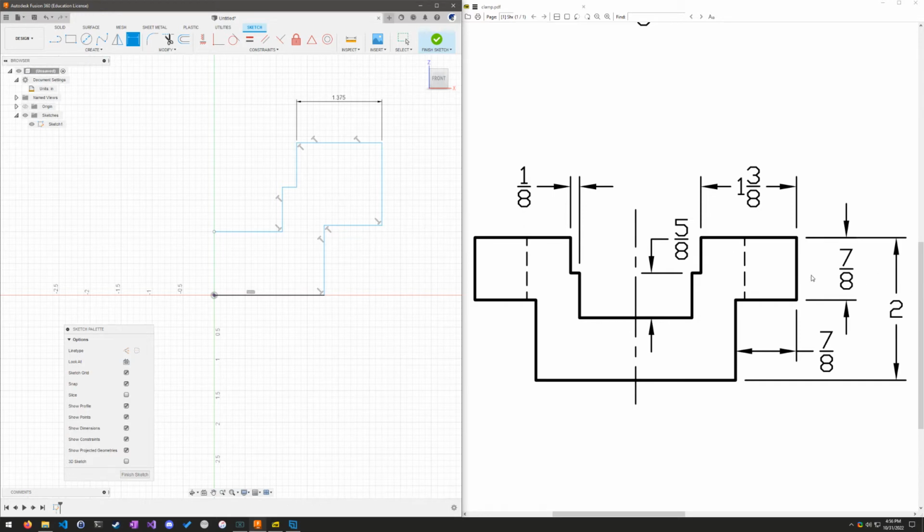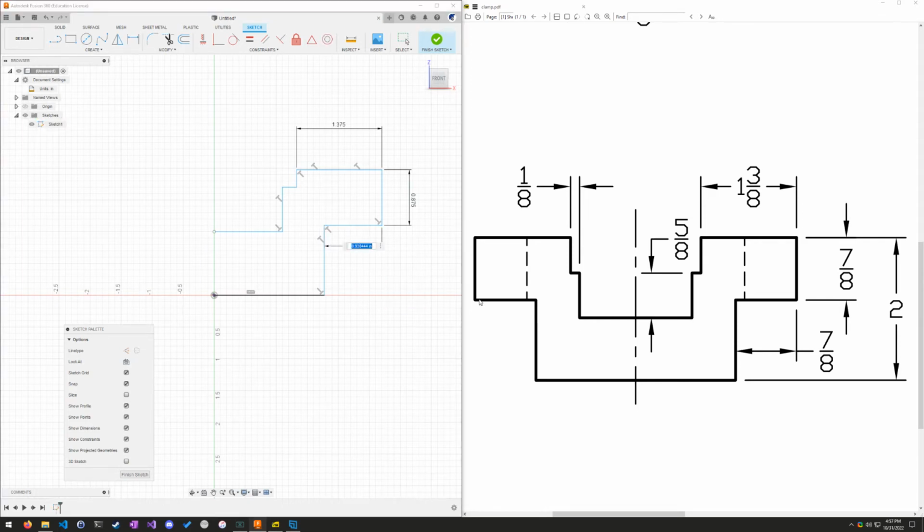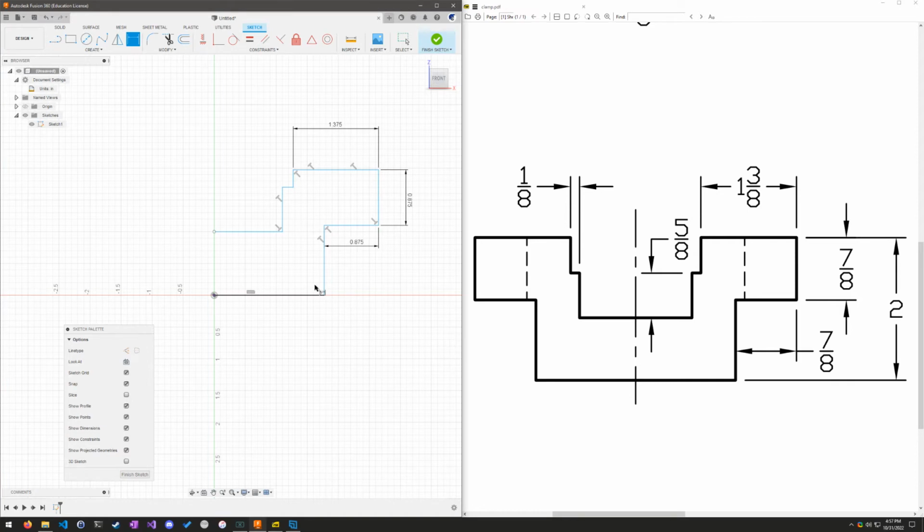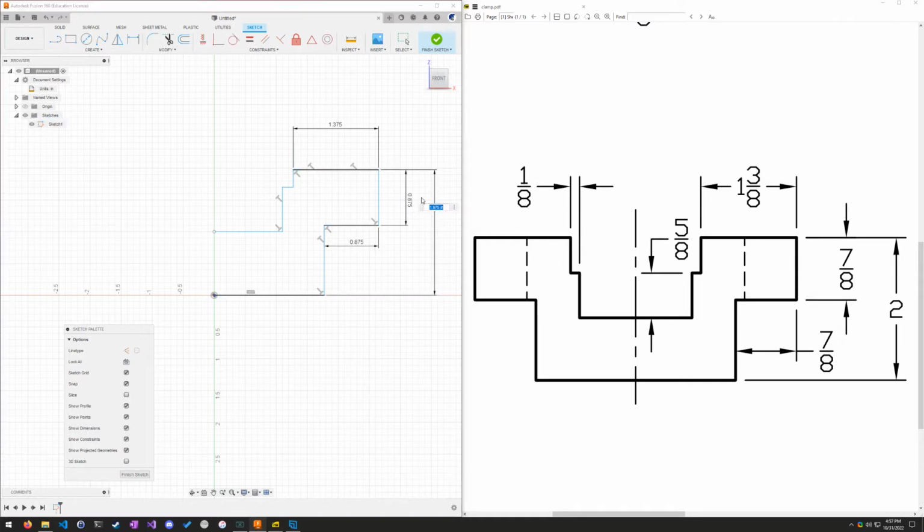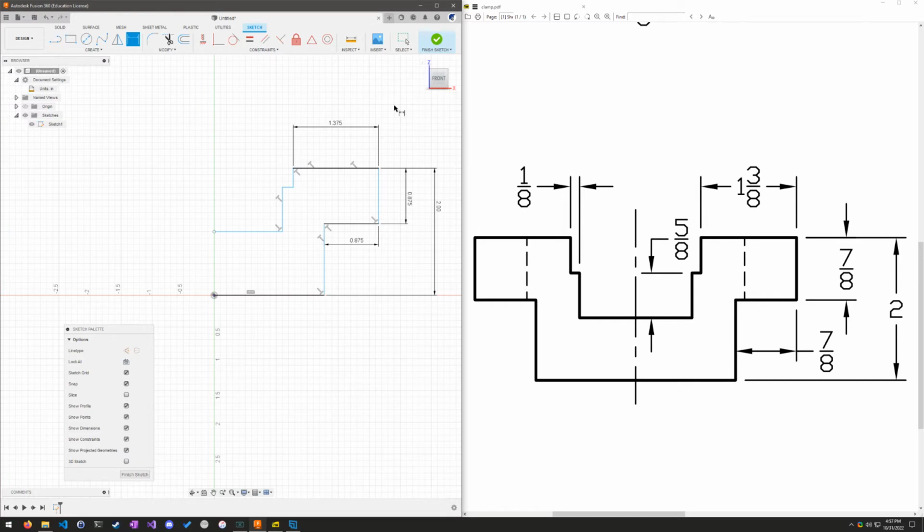All right. I'm going to work my way down into the right. So now I have 7/8, just going to be right here. Down here is also 7/8. It doesn't say what this is, but because I know the entire height, I can actually click this line and this line to go ahead and make that 2. So now we're getting somewhere.